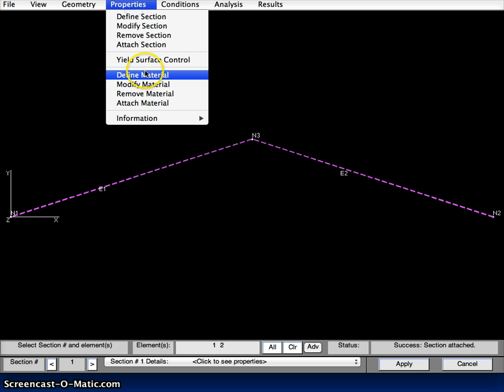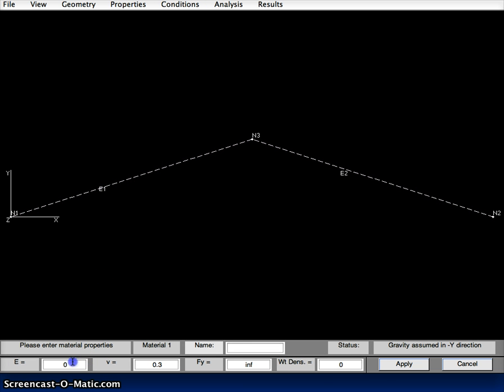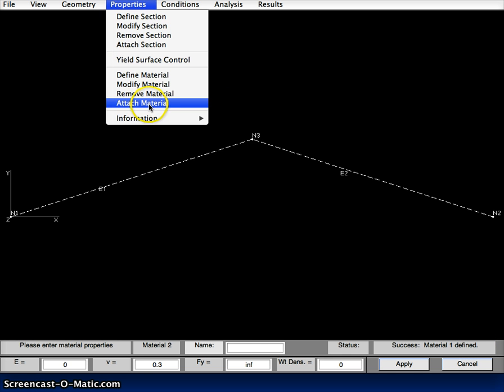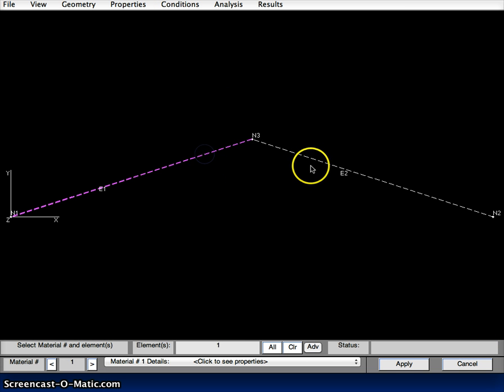Success. I'll define a material, which will be steel again, with a 30,000 KSI elastic modulus, and a weight density of, actually I'll leave that at 0 in this case, and I'm going to apply that. So material 1 has been defined, and now I'll attach this material again to both of the elements, click apply, and those elements have both turned to solid lines, meaning that they have material and section properties attached to them.